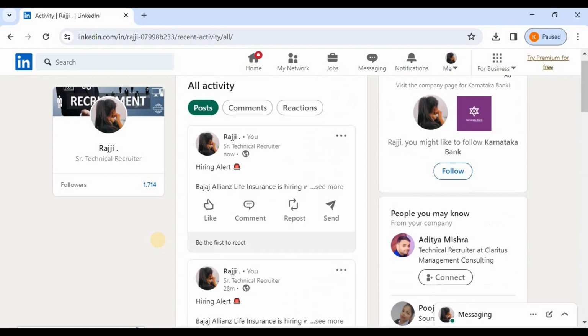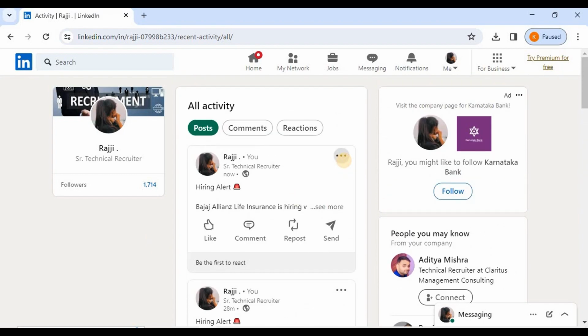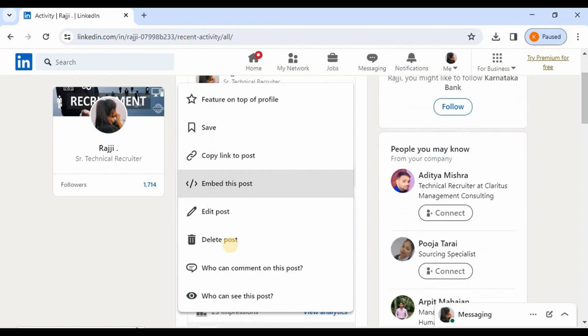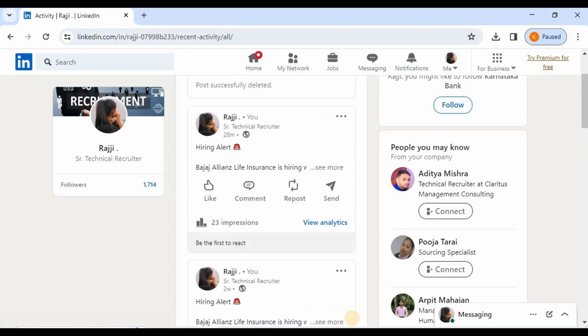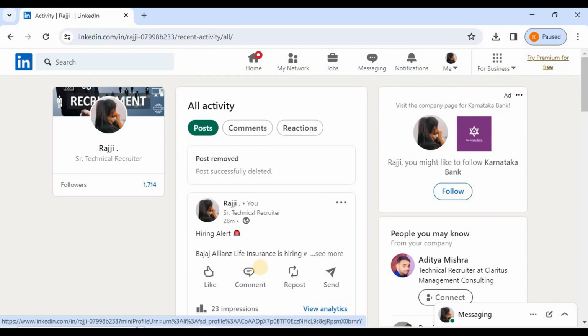Okay friends, so if I want to delete this post, I will click on this option, go to delete post. Once I click on delete, I can directly delete it as well. Okay, I hope you understood how to do the job posting.